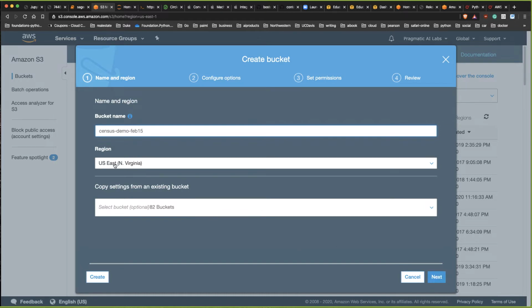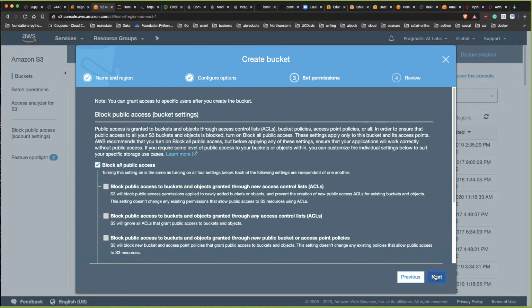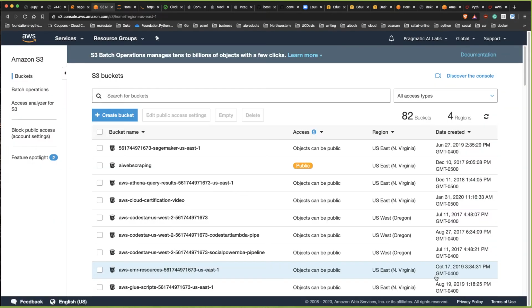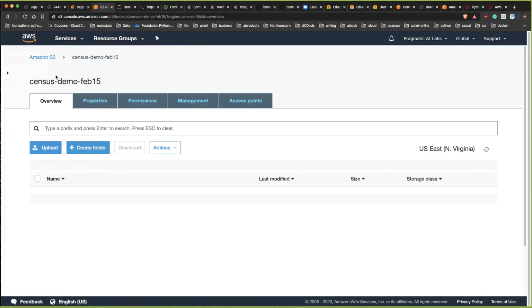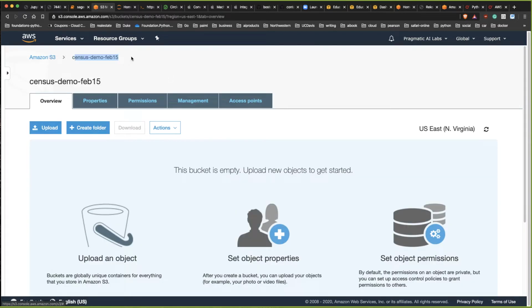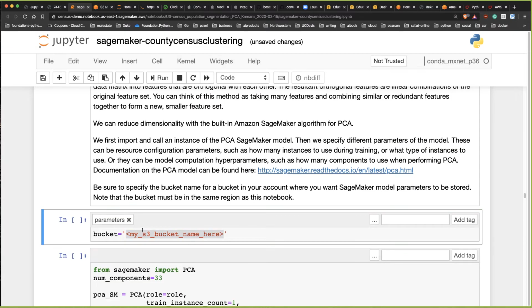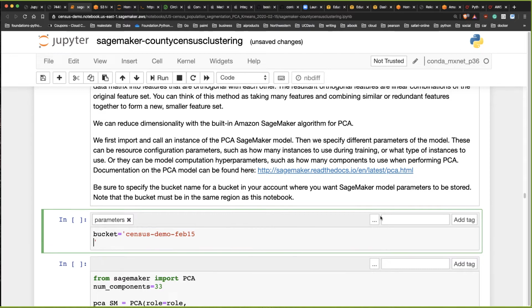Now this is important too. Make sure you're in the same region as SageMaker. In this case, it's North Virginia. We'll just create this bucket. All right. Now that I've got that, I can look for Census Demo February 15th. This is our bucket. Let's just copy this name here, and then I go back to this section, and I just paste it in here. There we go. Census Demo.